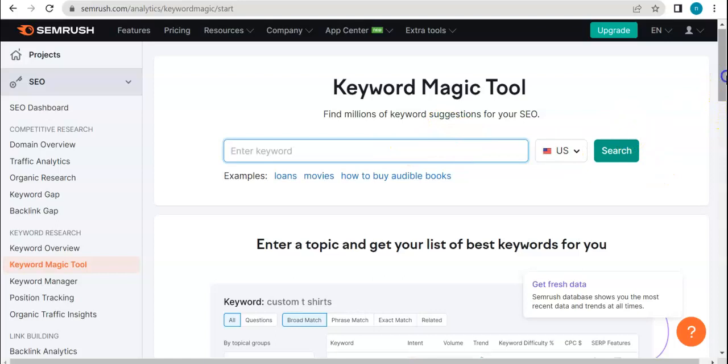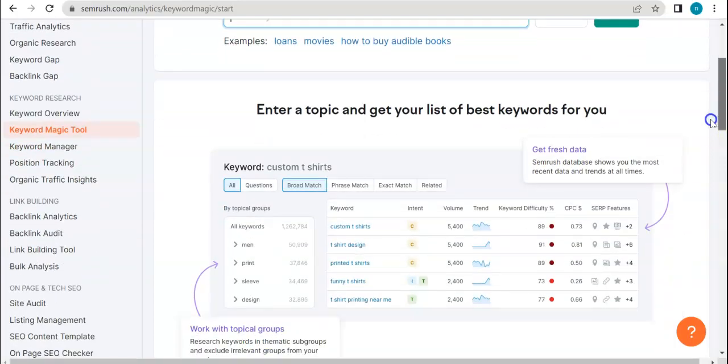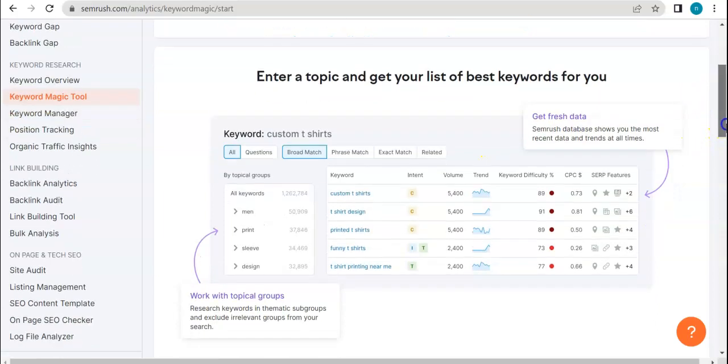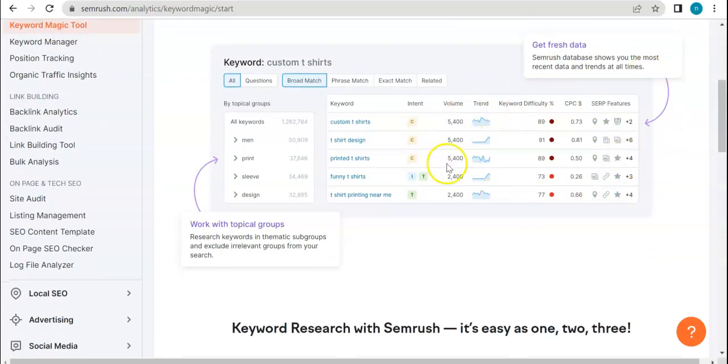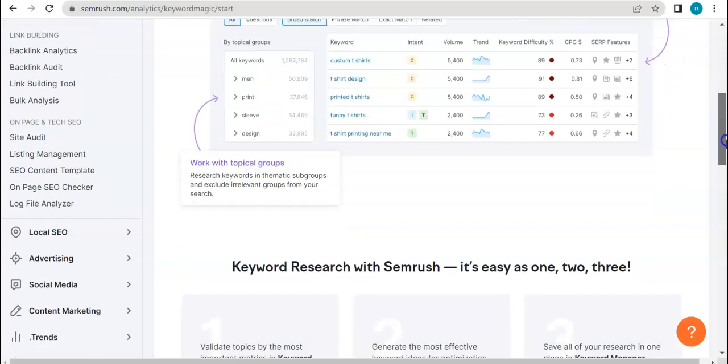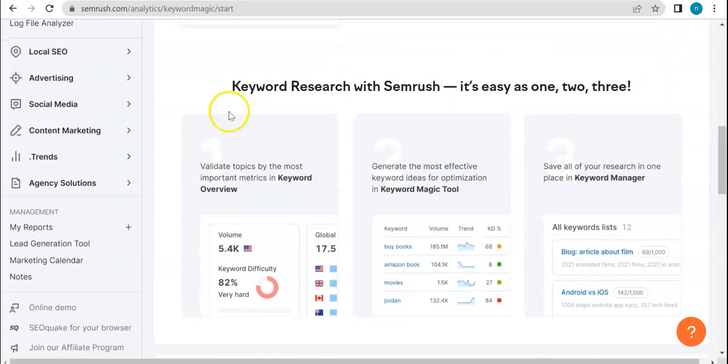Just to give you an overview of what this tool is all about, you can enter a topic and get your list of best keywords that will work best for you. You get all of these metrics as well. Later on, we'll see it firsthand, and you can also work with topical groups. And then here you get such metrics as keyword volume and keyword difficulty, and that's something that we have seen on the previous tool, which is Keyword Overview.